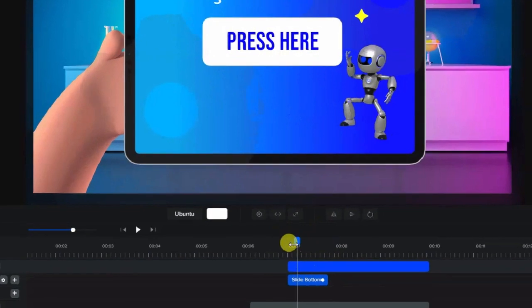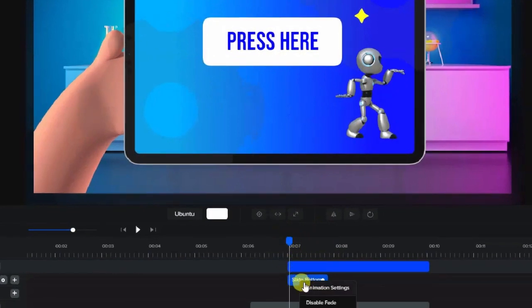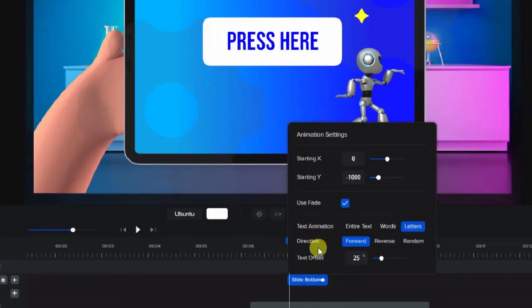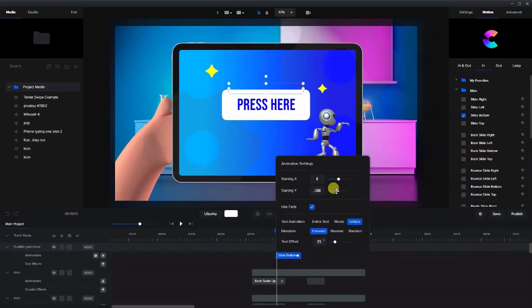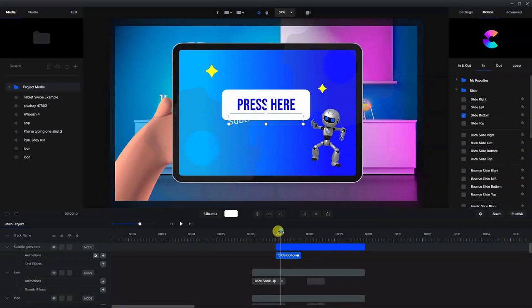So what we have to do here is change the starting point. Let's go to animation settings again, and we're going to start with the Y, and you can see where it's starting there. It'll start, let's say, there. So now it's really going to start under the button, not from off the screen. So now when we play it, it comes under the button, and there we go.